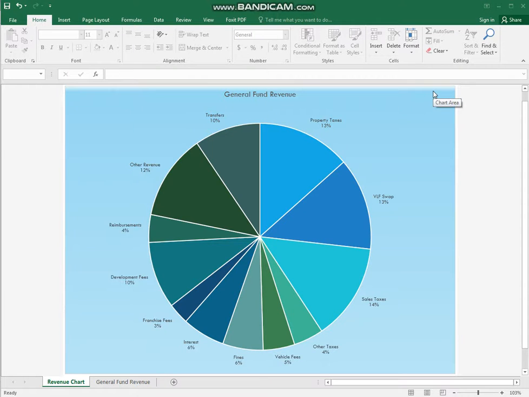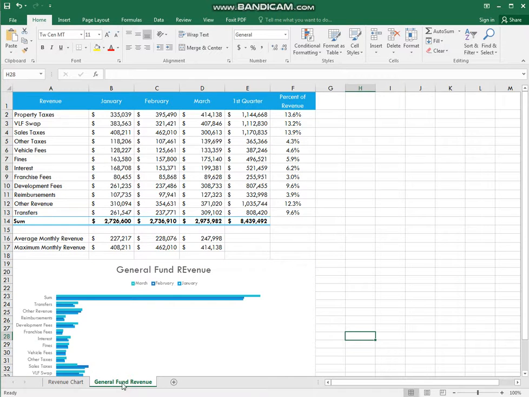Step number 15. Click the General Fund Revenue. Here in the General Fund Revenue tab, select the range from A1 to A3, just like this.